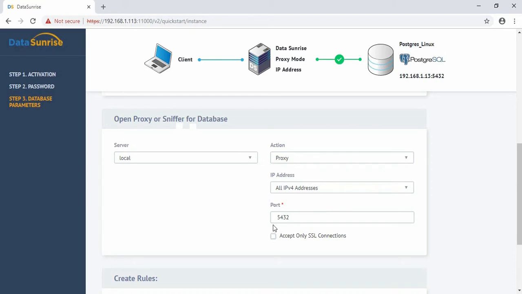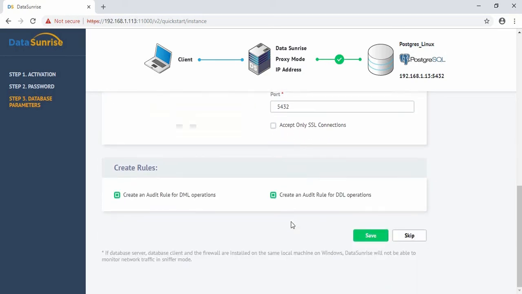The port text field, for proxy mode only, is the number of network ports DataSunrise should be listening to. By default, it's auto-completed. Client applications connect to the DataSunrise proxy instead of connecting to the database directly. The boxes for Create an Audit Rule for DML and DDL operations are checked. It means that the audit rules have been created for all DML and DDL operations. Now click Save to save the changes.